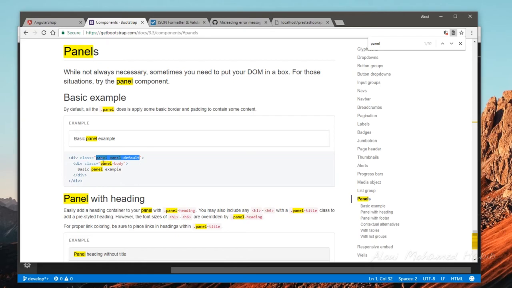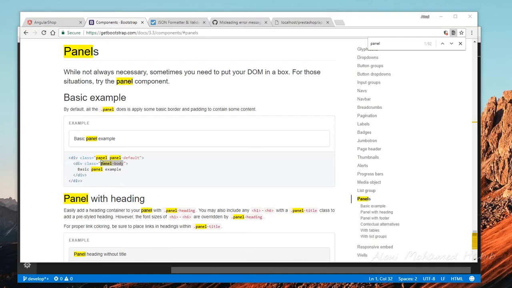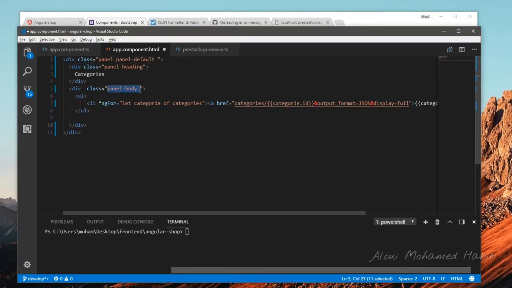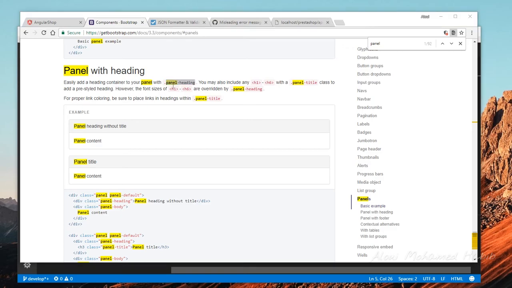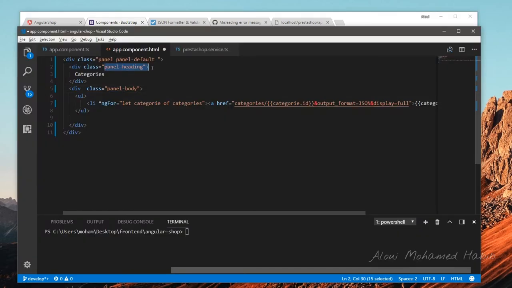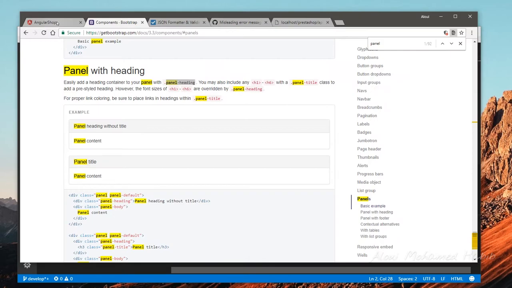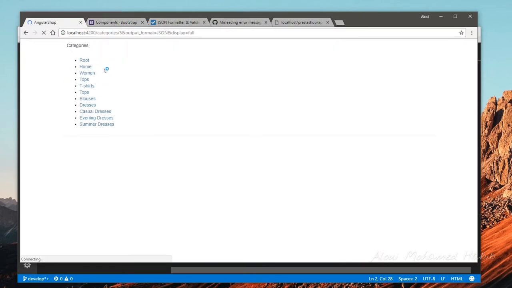Alright, then we have a panel body, this is correct. Then a panel heading, okay. It's somehow correct, but alright, refresh. And this is much better, okay. So that was the second part in how to get categories, list them and generate their links.